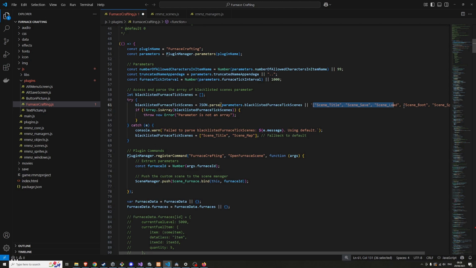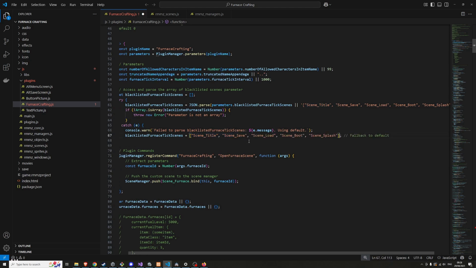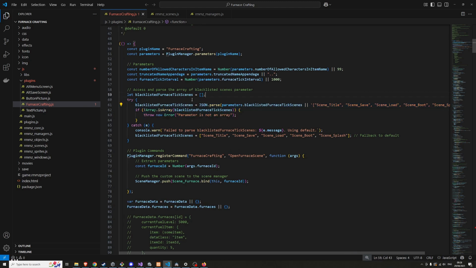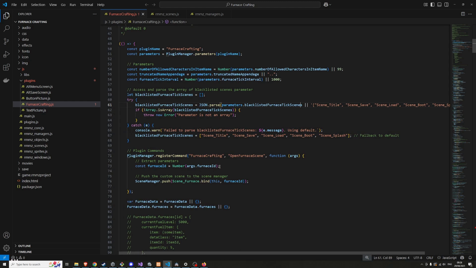And then it's got some sort of fallback. Alright, so let's see. Try and do the following: parse the parameters, and if you can't do that, just pass in something else. And then if it's not an array, then you throw an error, and then that will be caught, and we'll just fall back to that anyway.